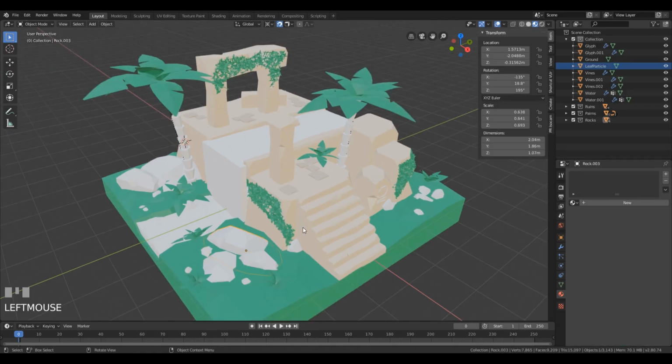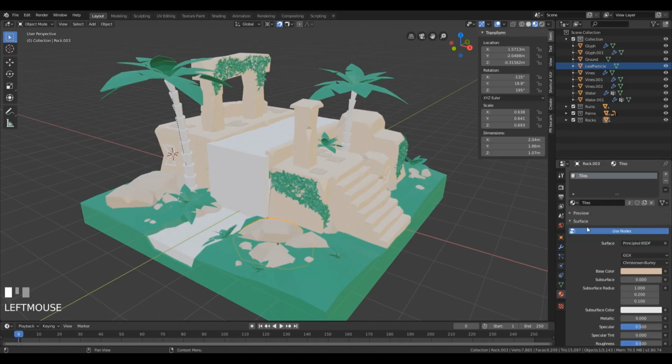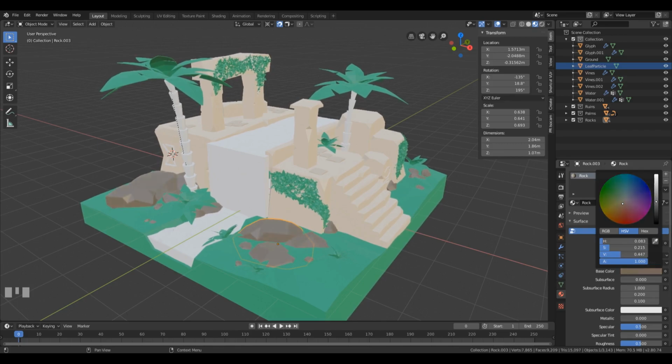So let's select the rock, any one you want, and let's select the tiles from here. Let's click here to create a duplicate. And now just rename to rock. And we can go even darker here while maintaining that brown hue.